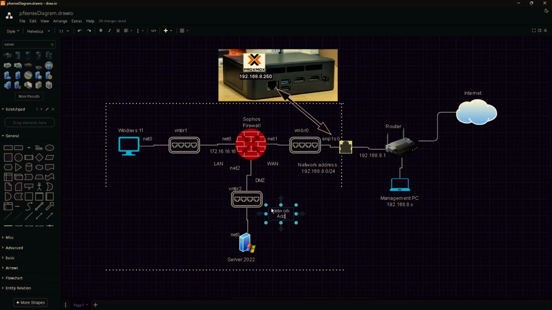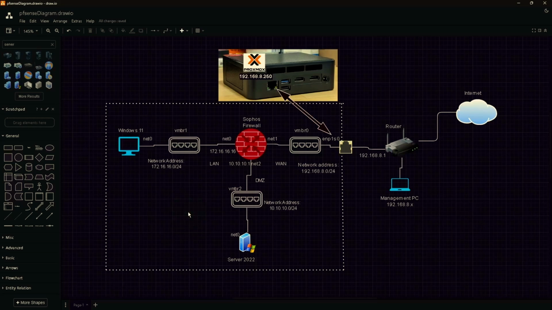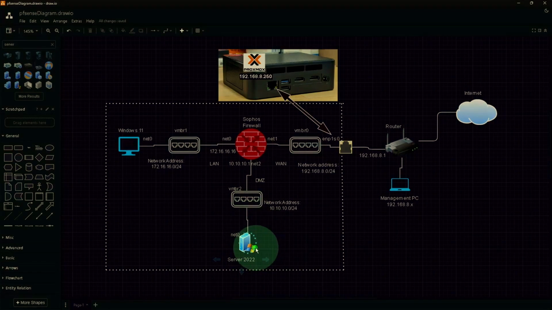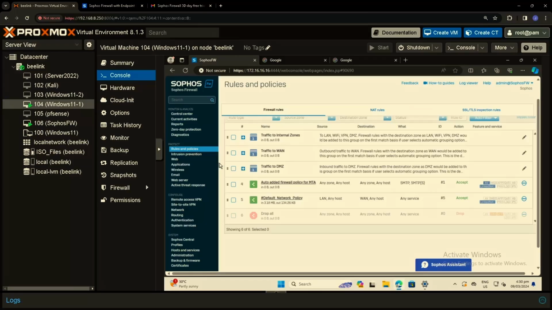Network address on this DMZ is 10.10.10.0/24. We'll assign an IP address of 10.10.10.1 on this net2 interface. There are two things that I wanted to achieve here. First, I wanted Server 2022, which is in the DMZ zone, to be allowed to access the internet. Second, I wanted this Windows 11 VM to be allowed to access Server 2022.